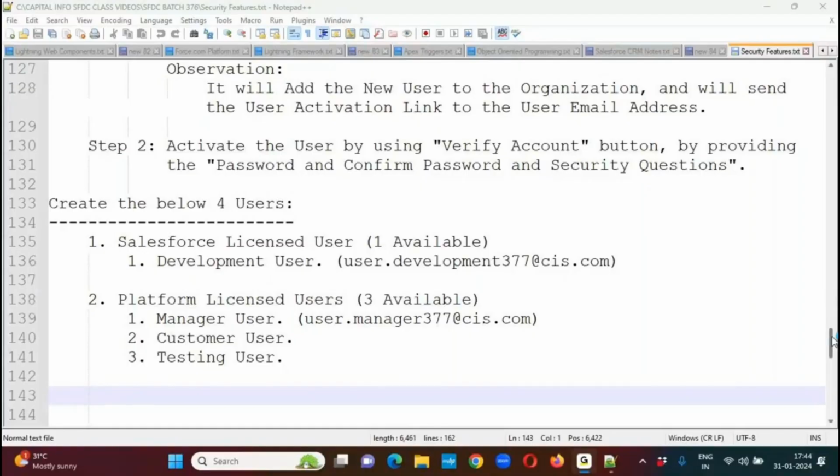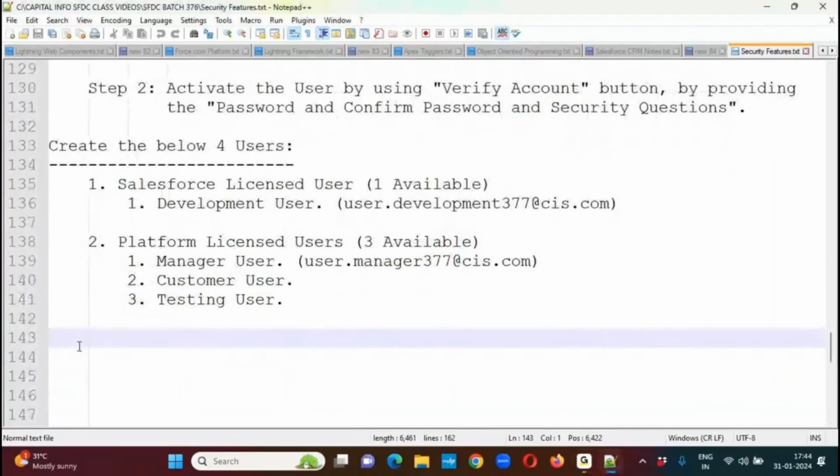So in the previous session, we have discussed profiles, what exactly a profile is, what it indicates, what a profile contains, and what types of profiles are available in Salesforce. We have discussed what exactly a standard profile and a custom profile are, and how to create our own custom profiles by cloning an existing one.